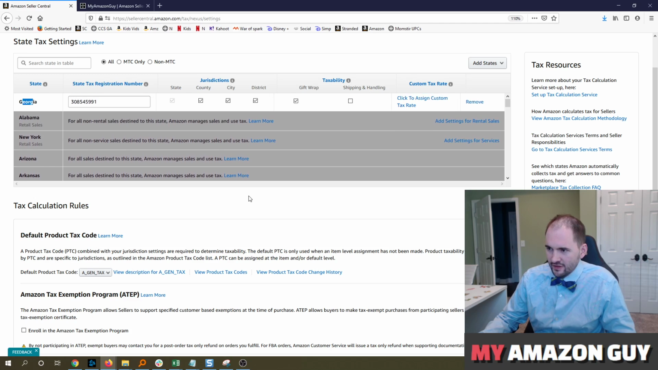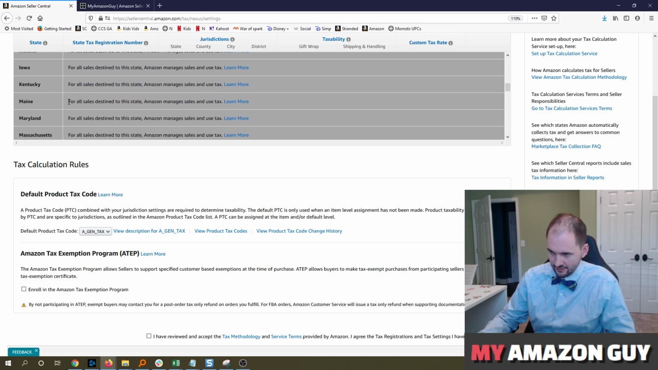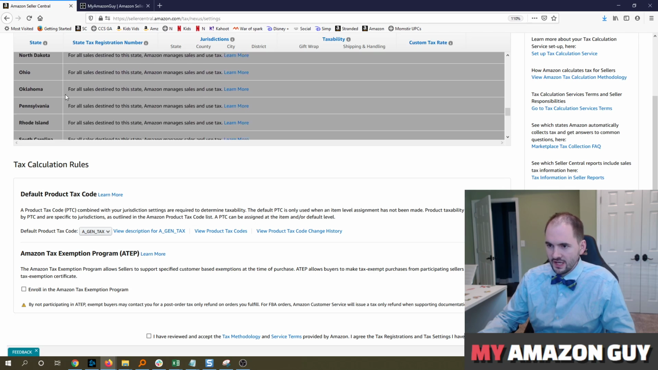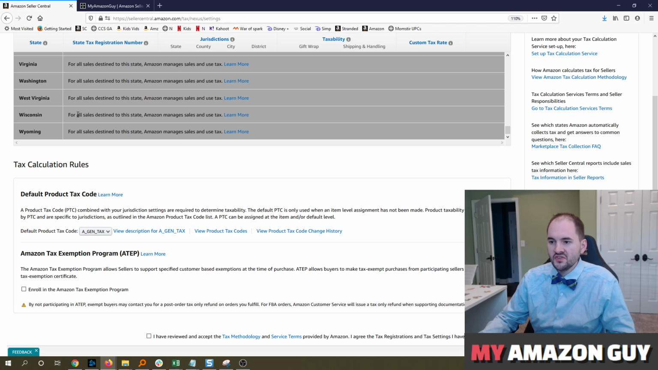So it feels like about 25 states or so, everything you see here listed, are automatically collecting tax already. So if you see your state in this list here, you do not need to go put your state tax ID in. It is basically taken care of.